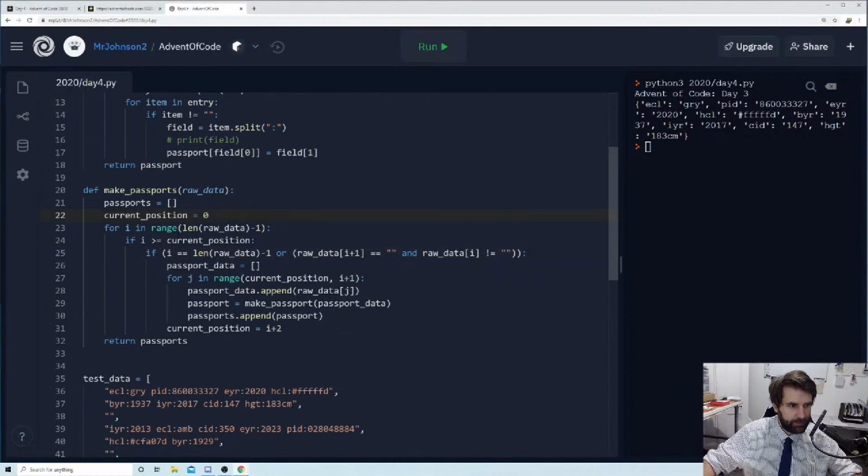Okay, so we've got our make passports. We're going through our raw data. Oh, I did -1. I didn't want to do that. That was just a demonstration. If I is greater than current position, we're then going to check to see if I is equal to -1 or our raw data. If the next line is blank and we're not on a blank line, then we're going to, actually, we don't really need to check for this, but that's okay. Passport data is equal to an empty array. And we're going to go from our current position, so 0, up to I plus 1, but not including it. And we're going to say passport data dot append raw data.